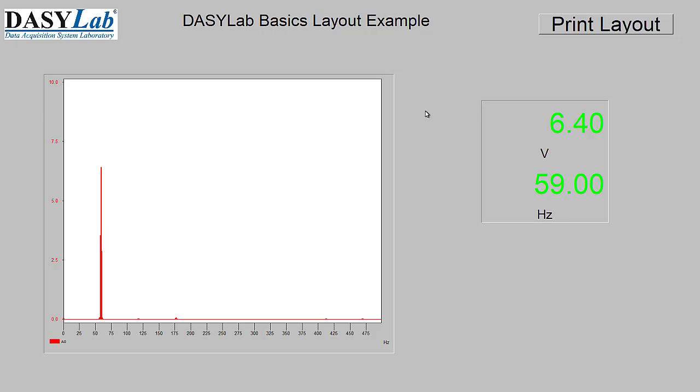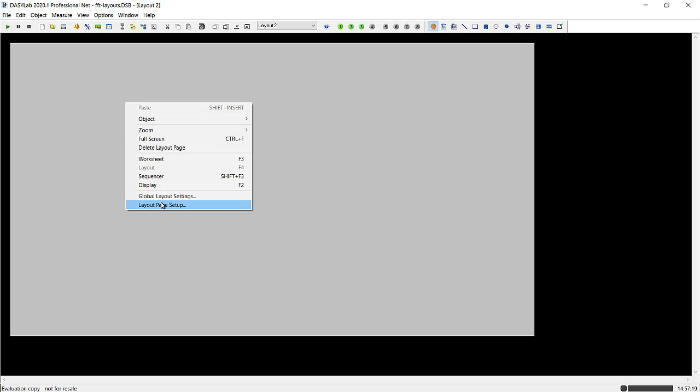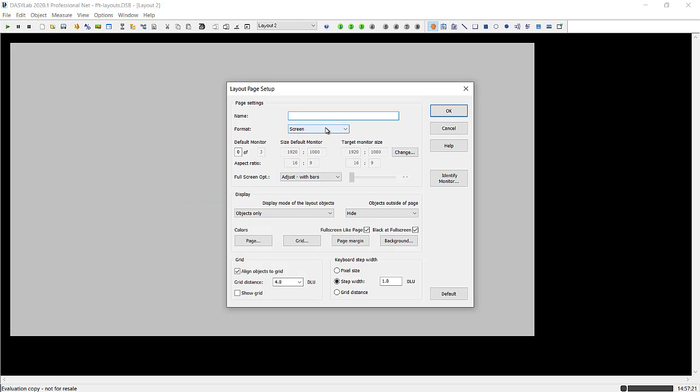I'll click Control F to restore the layout to windowed mode and click the Stop button. I want to create a second layout. Go to Window menu, New Layout. This remembers the settings from your previous layout. Right-click, go to Layout Page Setup, and I am going to transform this into US letter. I'm going to name this Report.